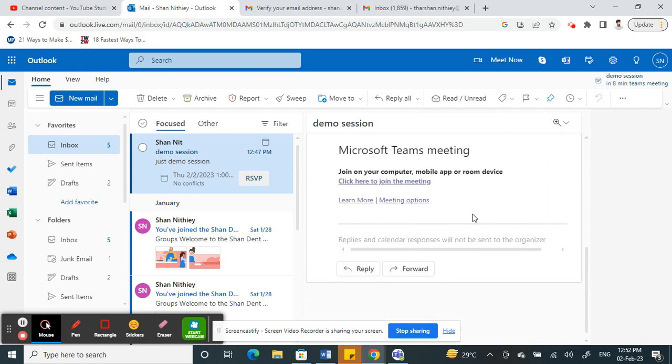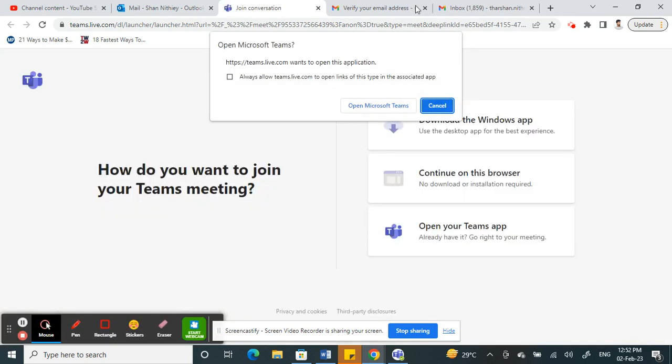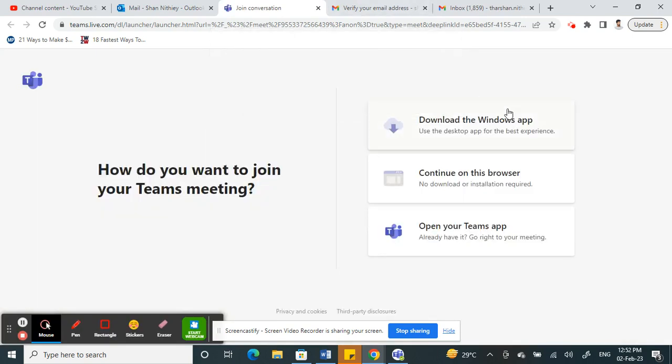If I scroll down, I will see an option here that says click here to join the meeting. All I have to do now is just click on it to join the meeting. Then I can either use my desktop app, or I can use the browser, or I can also use my mobile application if I have downloaded it. So these three ways, either one of these, you can just click on it, and then you should be able to join the meeting.